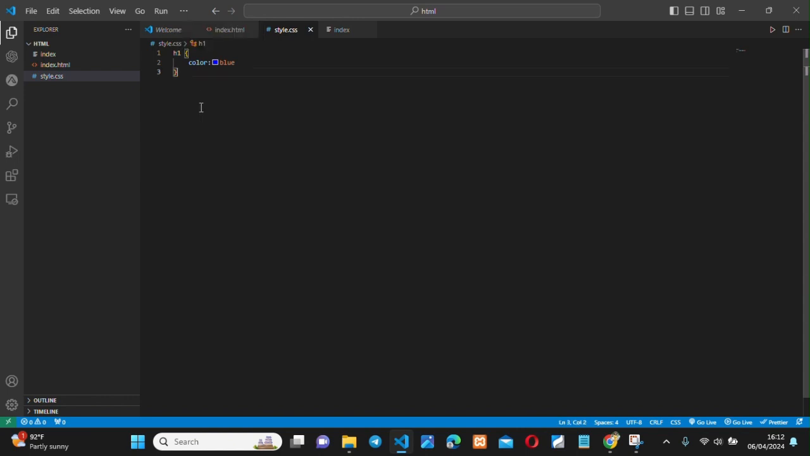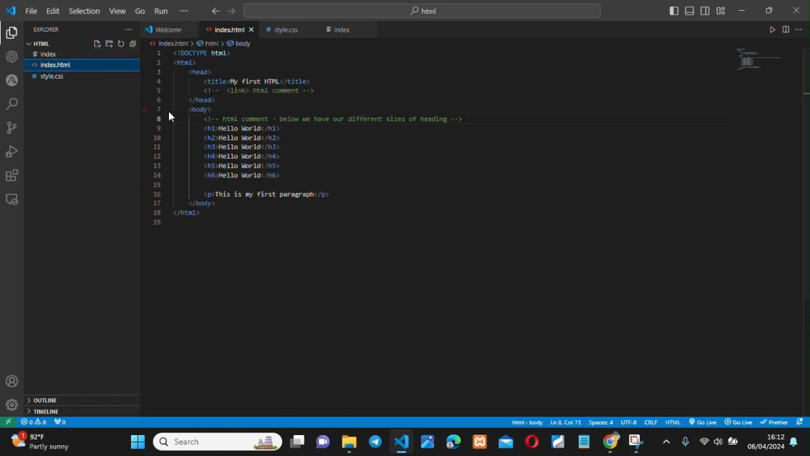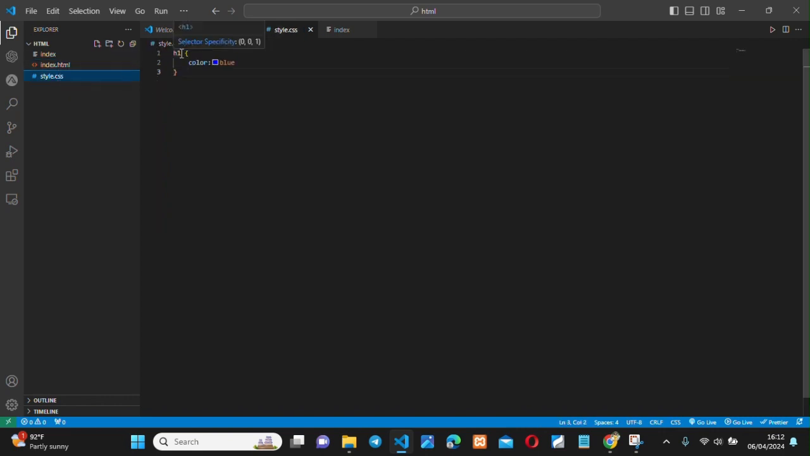You can call it the selector. So H1 is the selector, meaning we have selected H1. We have used H1 to select. We come here and say H1, meaning select H1 from index.html and give it a color or a property with a value of blue. So that is this. This is the syntax. Every CSS, this is how it is.